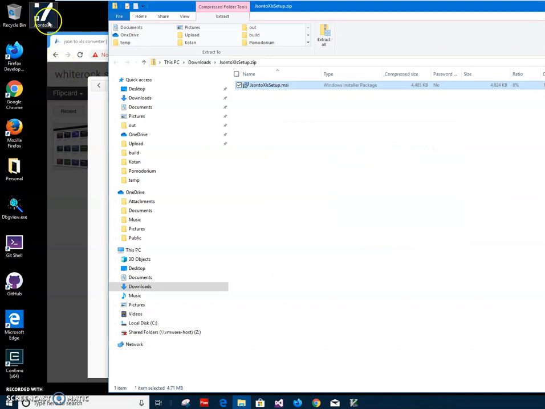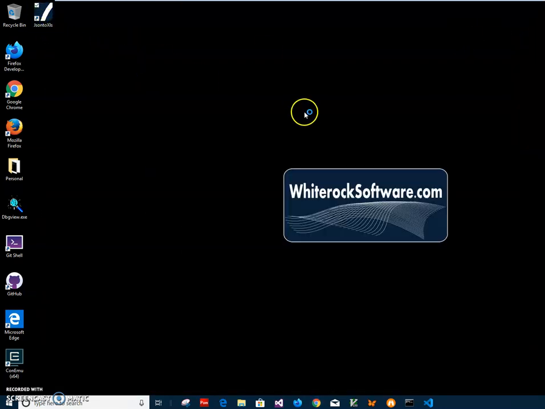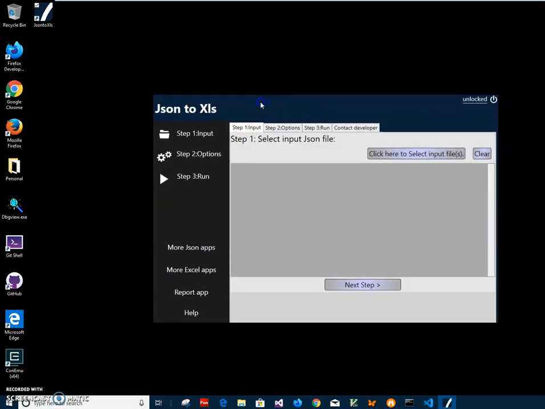And you can see the app has been installed on my computer. I have a shortcut on my desktop. Now I can close this and minimize this and double click to open the app.